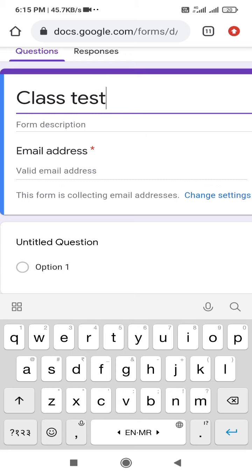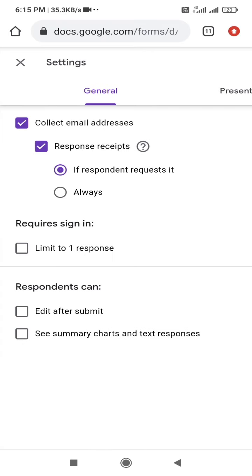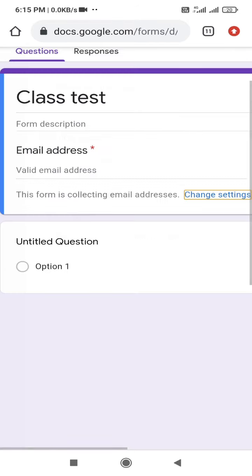If you need the email ID, then collect it, otherwise go to change settings. Go to the change settings and just disable this collect email address. Okay, and then just click on save.